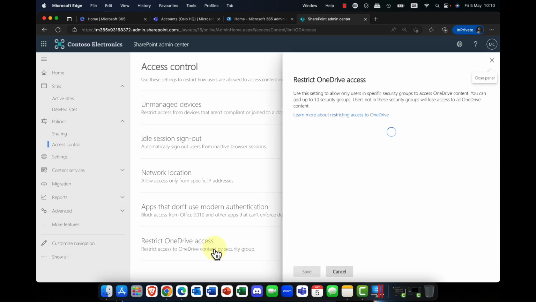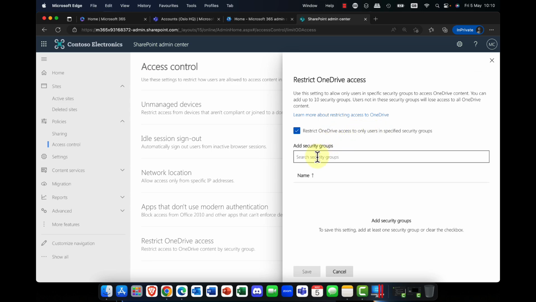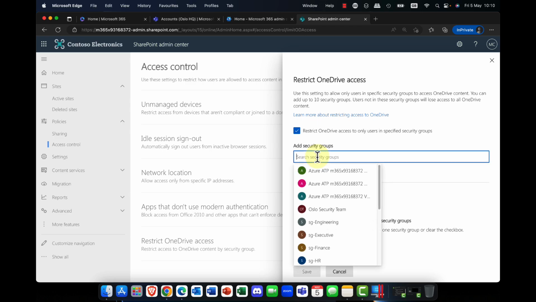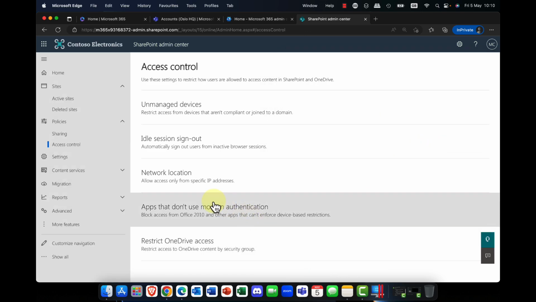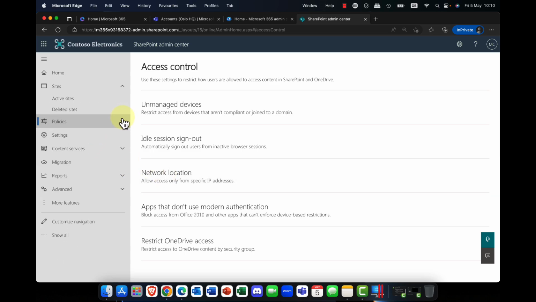Do you want to restrict any OneDrive access here? So again, restrict OneDrive access only to users in the specified security groups. So if they're members of a particular security group, they can only access OneDrive content. All right, so that is access control.